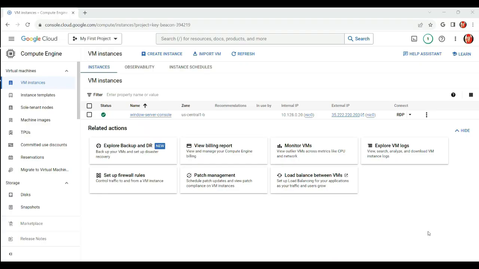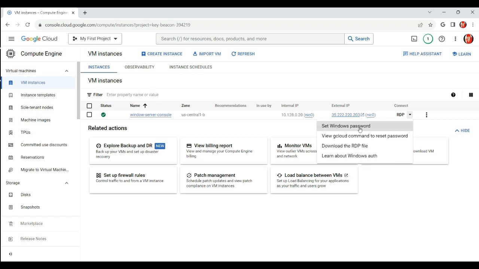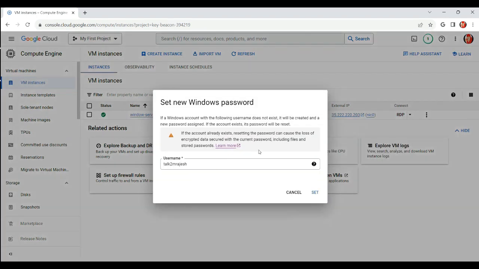Now I'll guide you how to reset your new Windows Server password so that you can connect with the RDP port. Here, guys, as you can see, this is the connect option. First of all, you can click on RDP. As you can see, click on this button here. Then click on set Windows password here. Already, as I discussed, all the important steps.